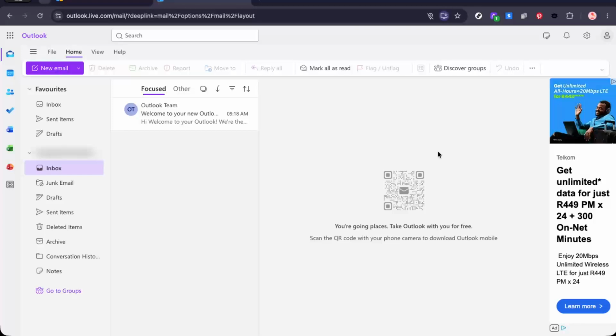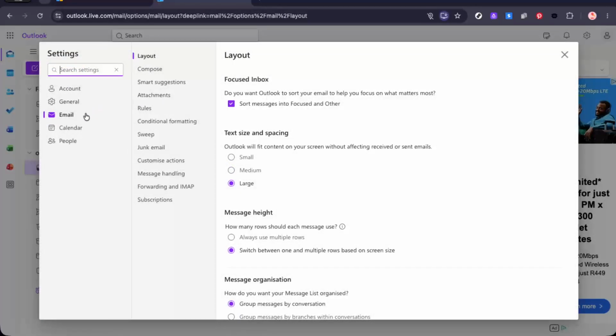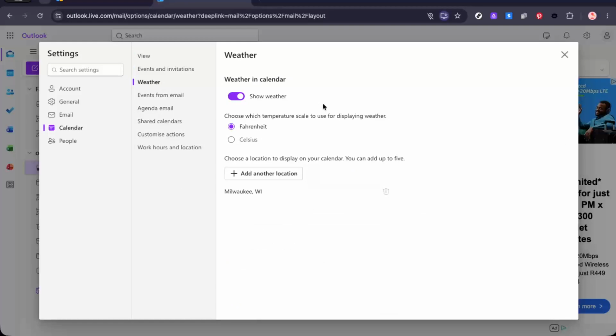After the settings panel opens, look to the left-hand column and click on Calendar. This will take you into the calendar-related settings, where you can adjust the way Outlook displays scheduling information, views, and other calendar features. Next, click on Weather. This section controls the weather information shown in Outlook's calendar. If you've never changed it before, you may already see a default location listed there.